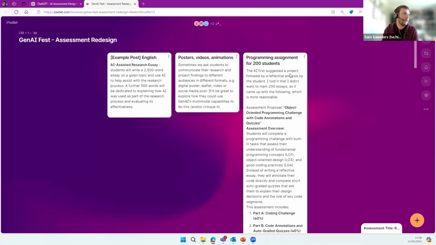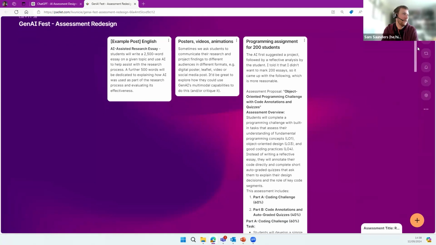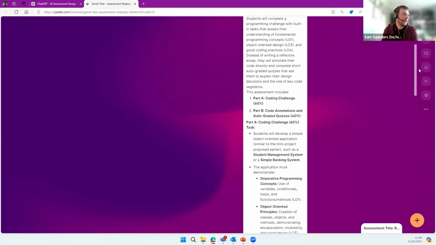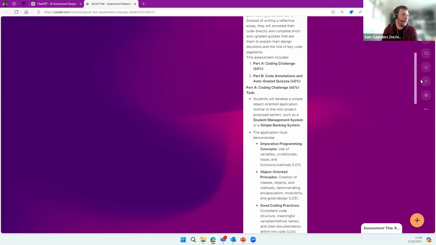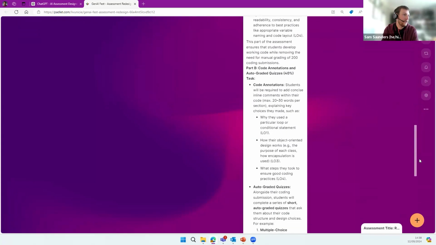The AI first suggested a project followed by a reflective analysis by the student. I told it I didn't want to mark 200 essays. Yeah, fair enough. Object-oriented programming challenge with code annotations and quizzes. Nice. A coding challenge and then auto-graded quizzes on the other side. Yeah. Excellent.